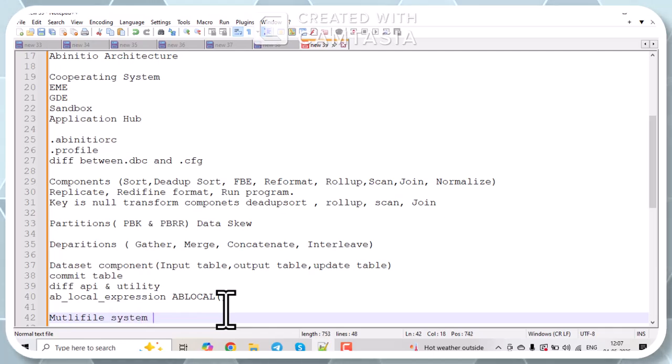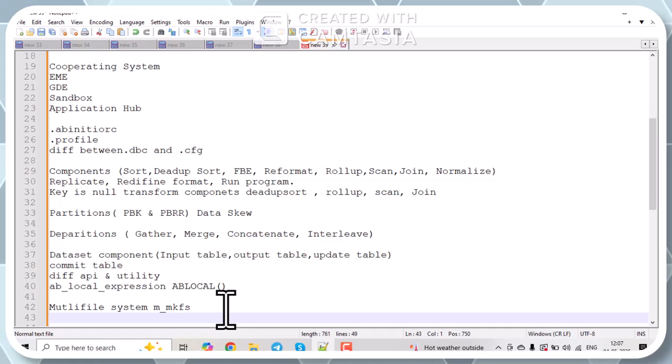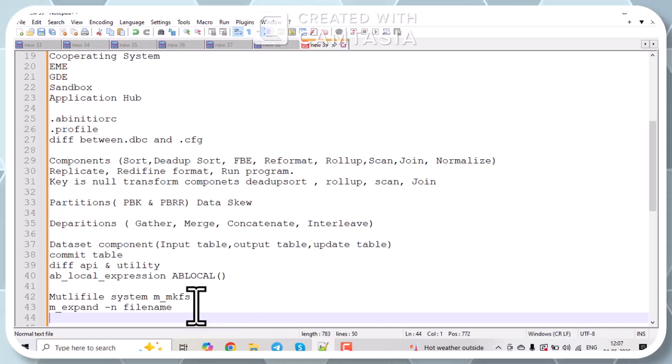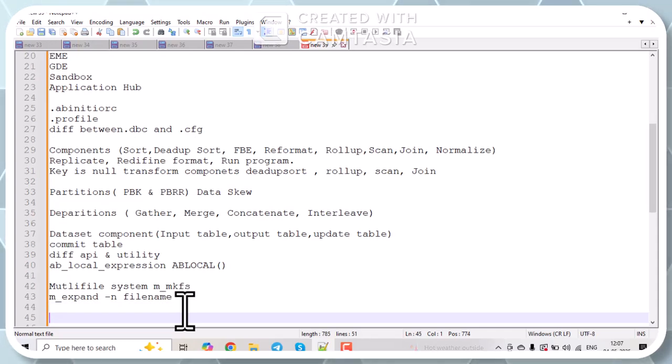How we will create a multi-file system, and how we will know the depth of parallelism. How do you identify whether this is a multi-file system, multi-file, or serial file? If it is one, it means serial file; if more than one, it means multi-file. Like that we need to answer.